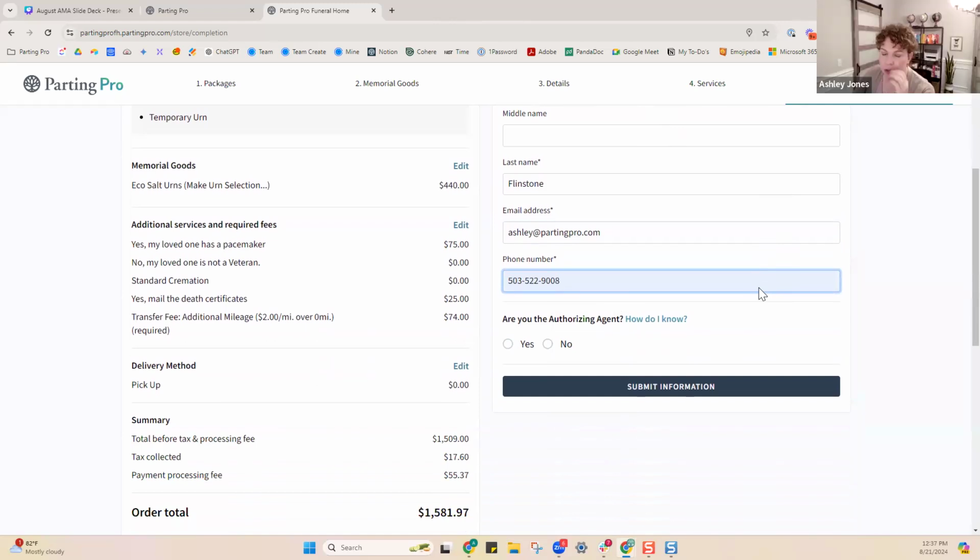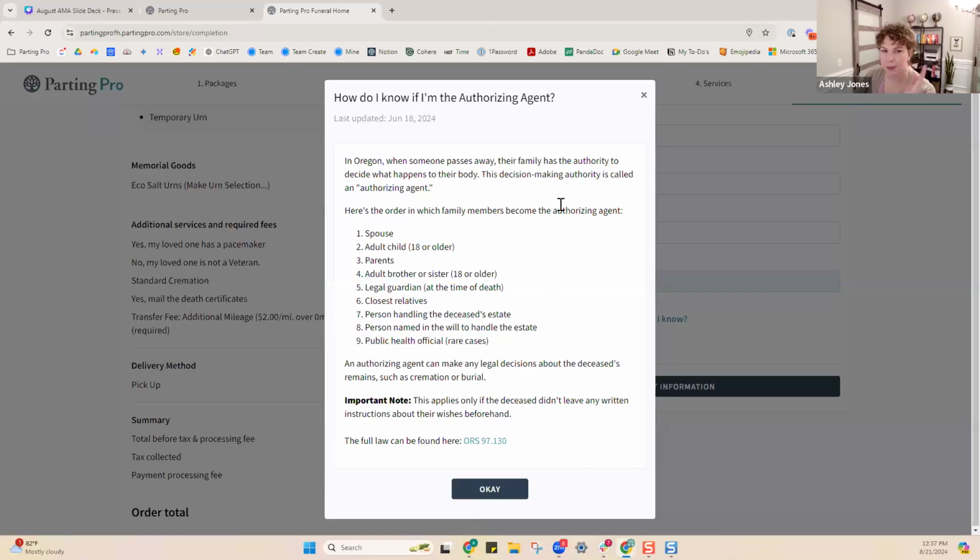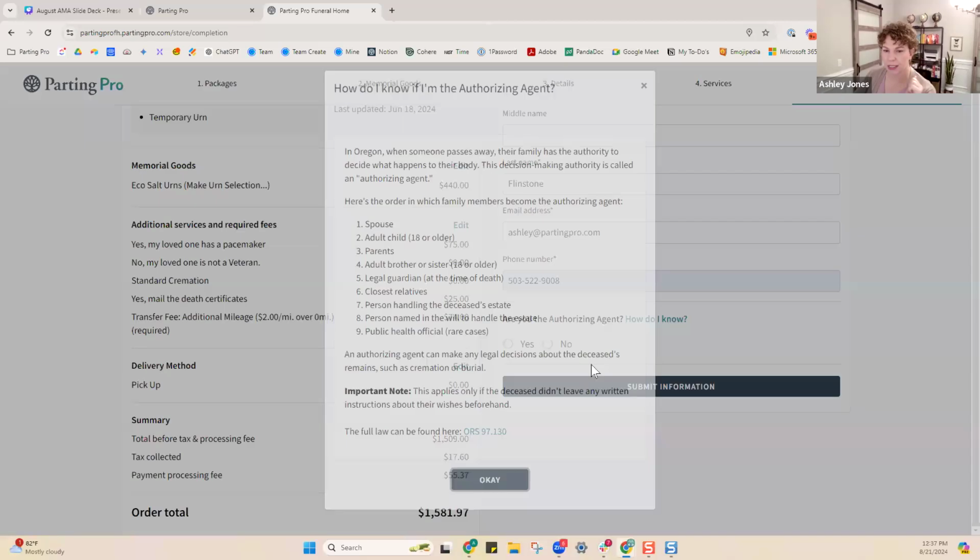Well, I was gonna add to that, Joe, if it's the reverse, right? You've got the person that's paying. So the person that's paying has gone through your store, but they're not the authorizing agent. That's what this will capture for you. So if it says, are they the authorizing agent? They can open this up and say, well, how do I know? Okay, they've got the context to understand if I'm the authorizing agent.